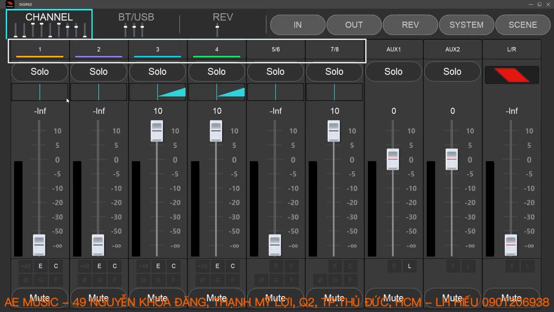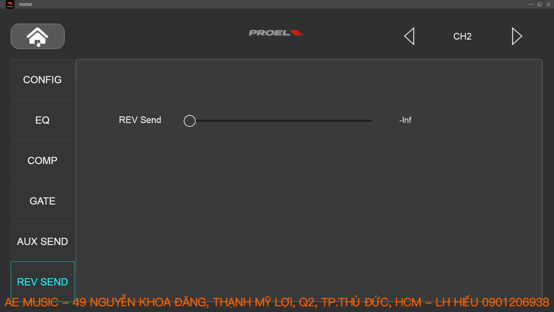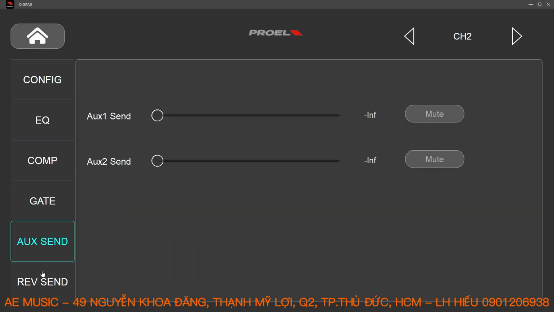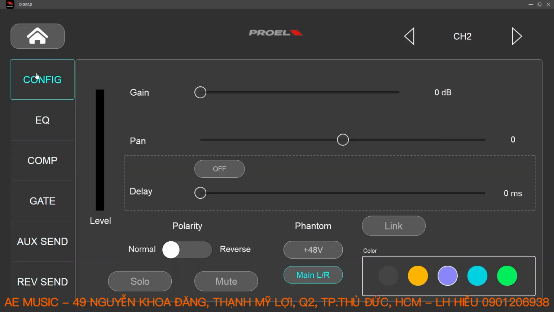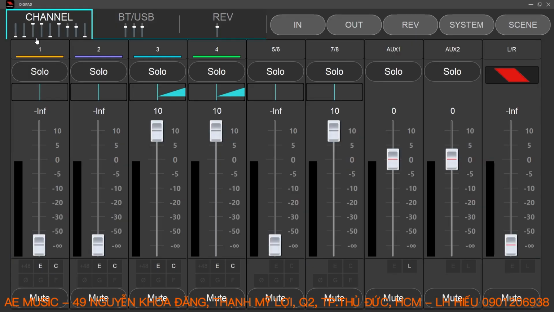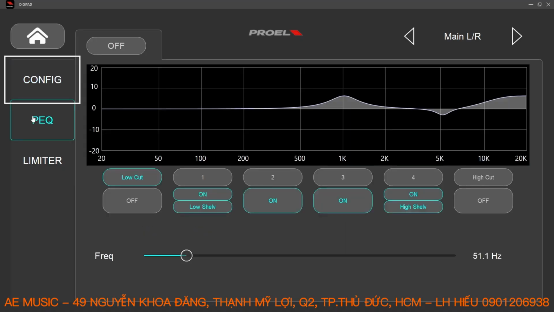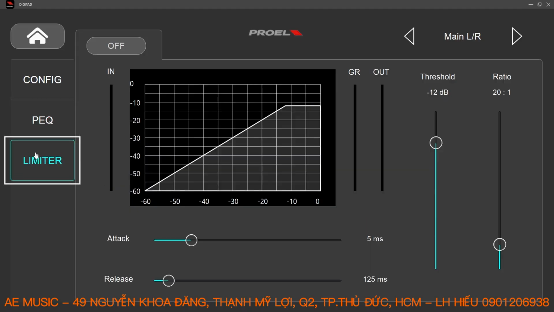Tapping the number of a channel on the home page takes us to the same input settings for the selected channel. In the outputs, we will find config with the output bus settings, PEQ to access the 4-band equalizer, plus high-pass and low-pass filters, and limiter to access the output limiter.